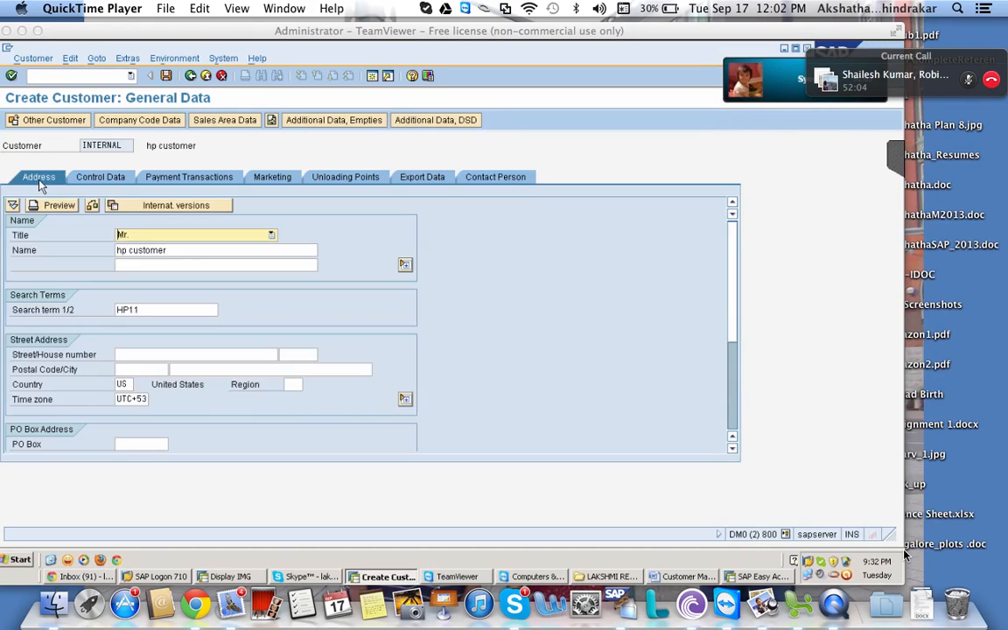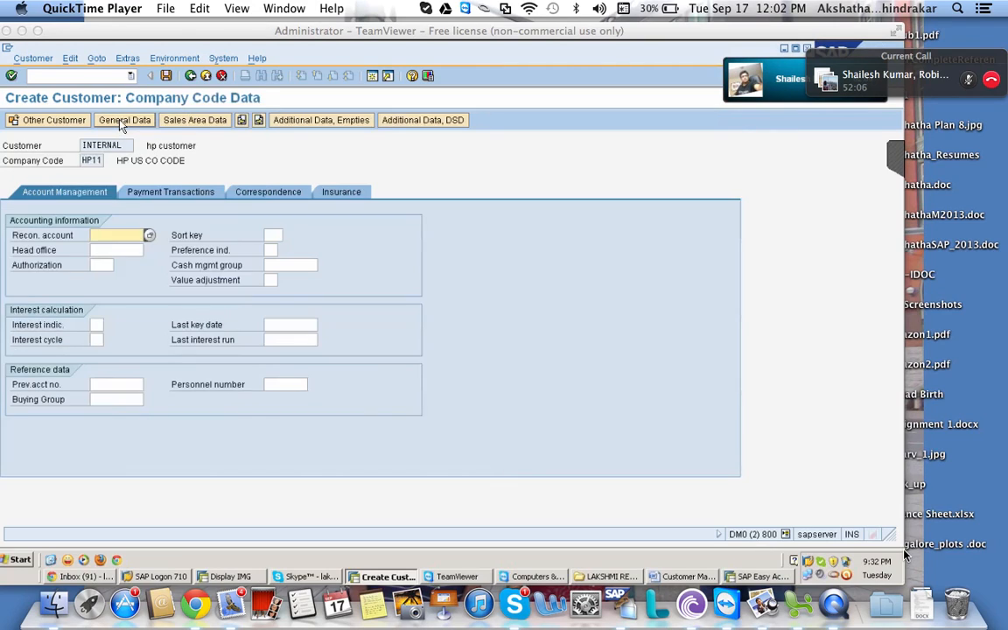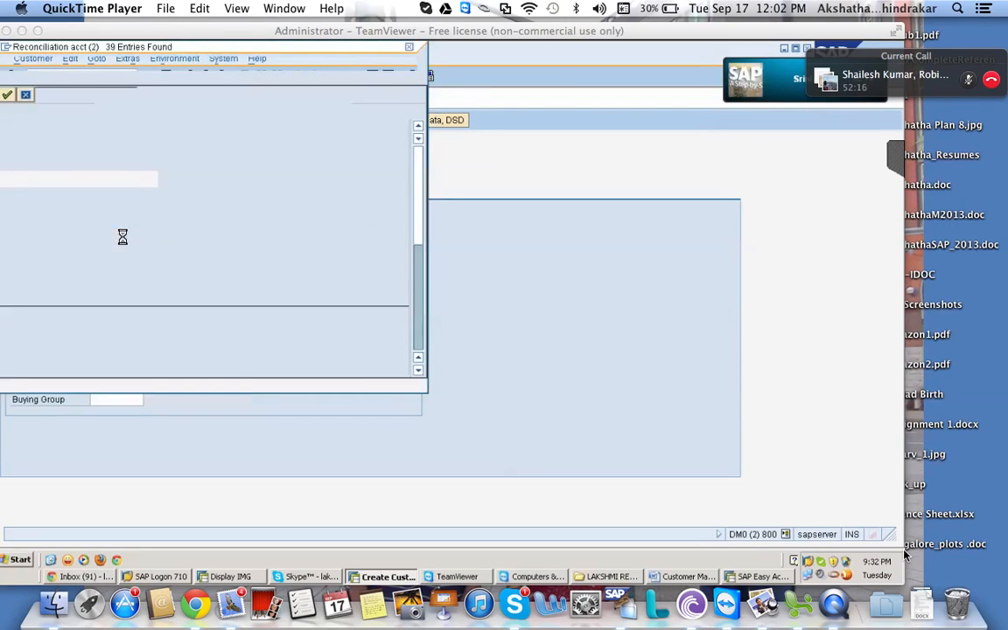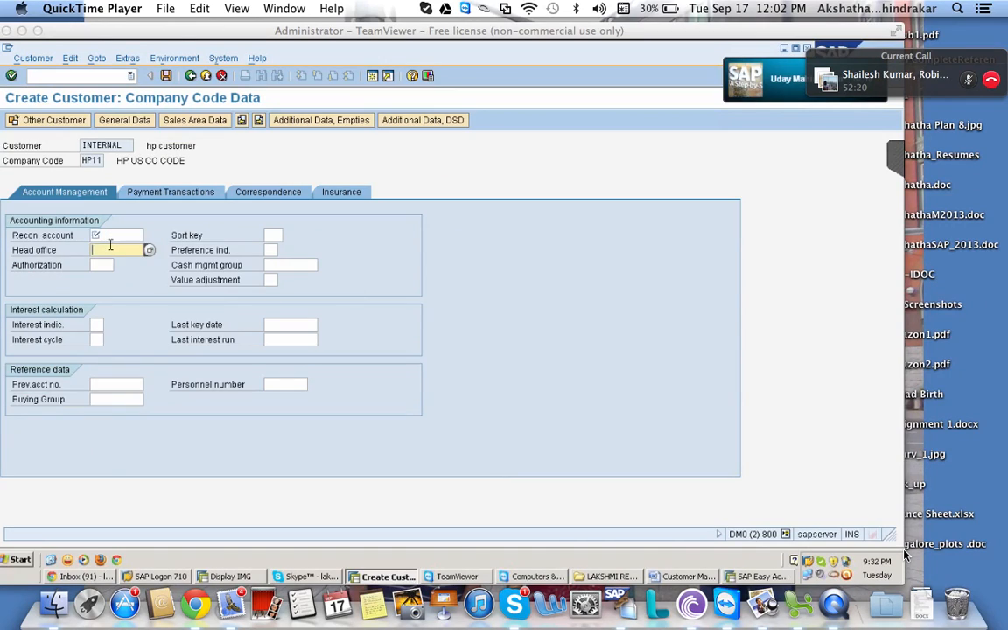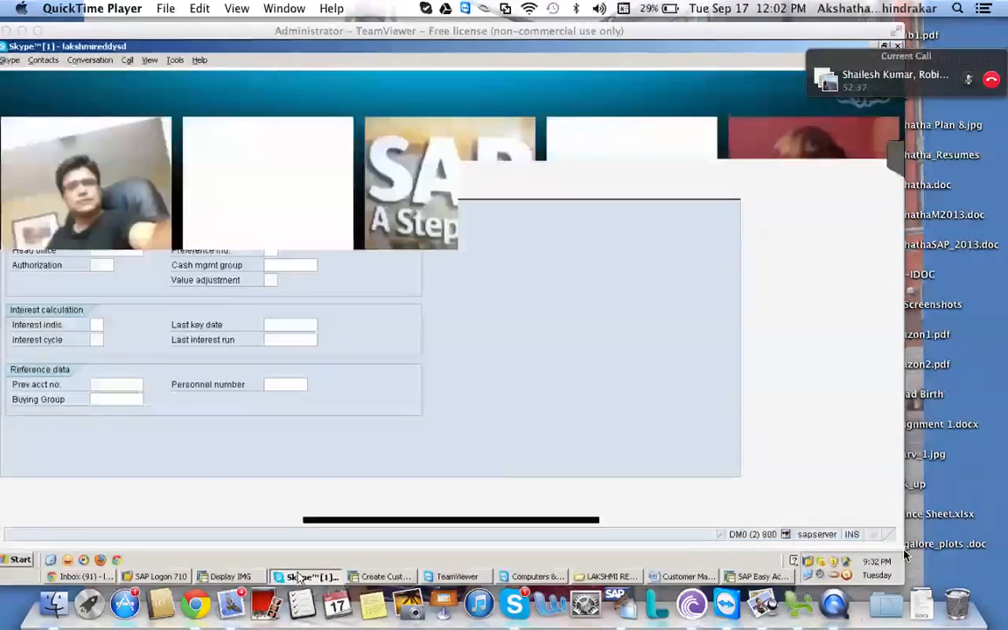Now just give the details in the address tab and go to the company code data. Here the system will ask you for the reconciliation account, which is very important for us. In HP11, the customer account group, we have given the reconciliation account as an optional entry, but here it is taking it as a mandatory entry, because in the activity dependent field selection we have taken this reconciliation account as mandatory.